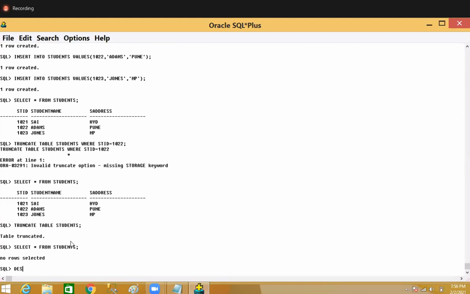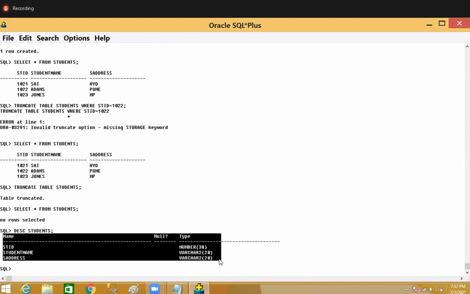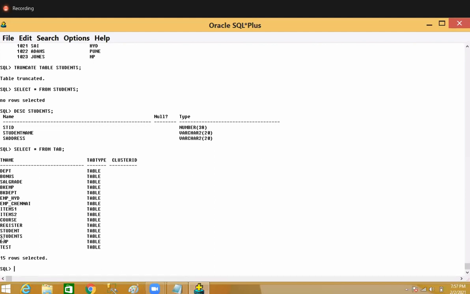Now if I want to see the table, if I call the table, we can see you still have columns, but you don't have rows. And the columns being there means you still have a table in your database. We can see the students table is still in this database. Yes or no? So the reason we say is the truncate command is used just for deleting rows but not columns.